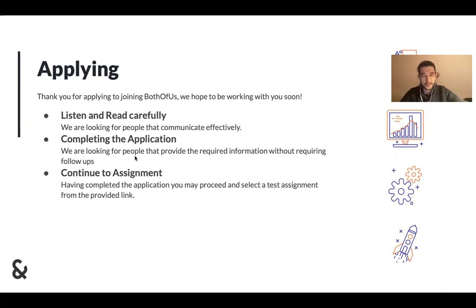And once you've completed that application, as I said, you can continue to the assignment, and you can select which assignment you'd like to do.